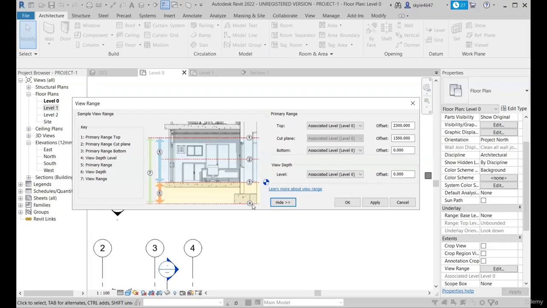Moving forward, the 4 represents the view depth level. Here we have another term, view depth level, and the distance between the primary range bottom and the view depth level is nothing but the view depth. The overall thing, that is the addition of both the primary range and the view depth, is called the view range, as you can see here.